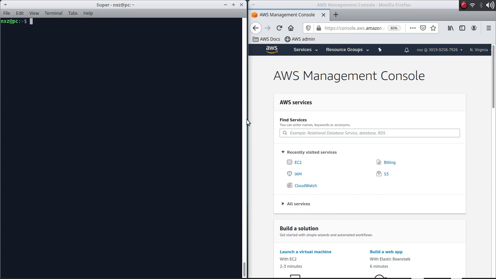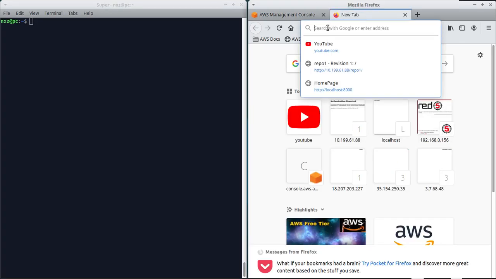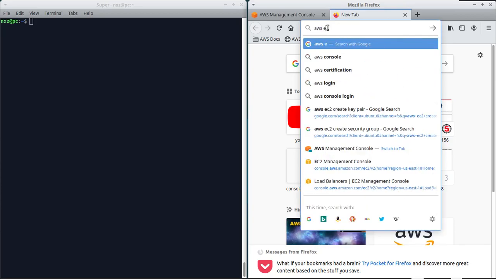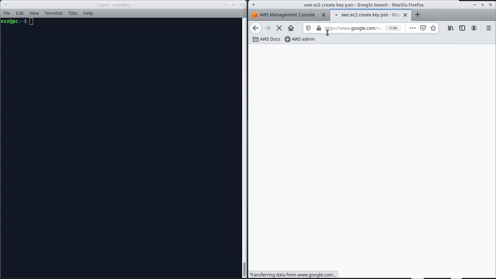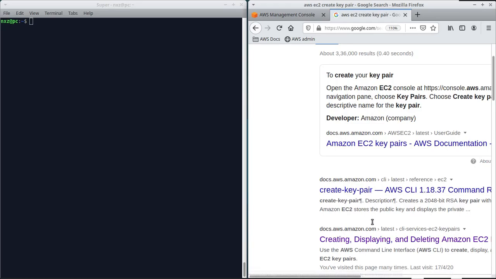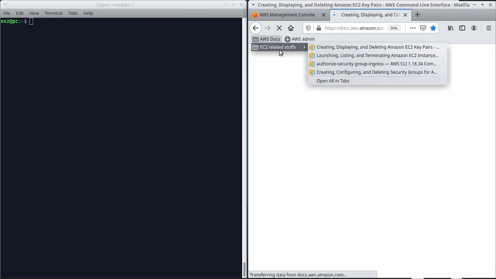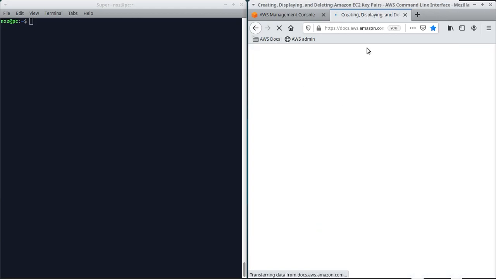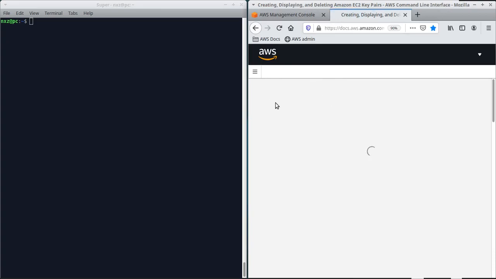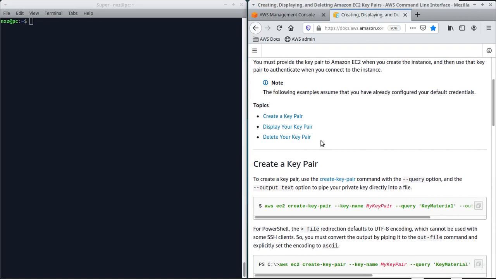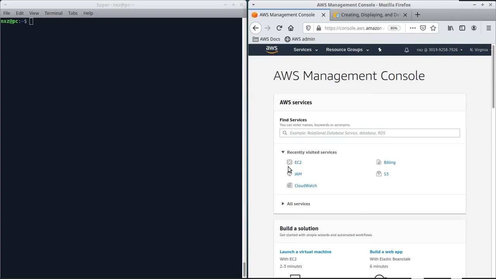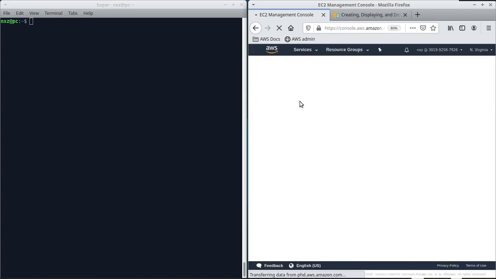So let's go ahead. If I go to Google and refer to the AWS documentation, AWS EC2 create key pair. So let's first create a key pair. We will go step by step. This is the link. You can bookmark it. I will give all the links in the description so you won't have to worry. Okay, so it's saying create a key pair, display your key pair, and delete your key pair. Let's go to our Management Console. I have opened our dashboard here, so you can see in parallel what we are doing via command line.